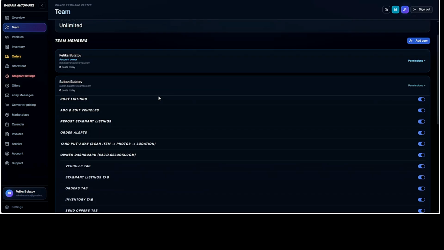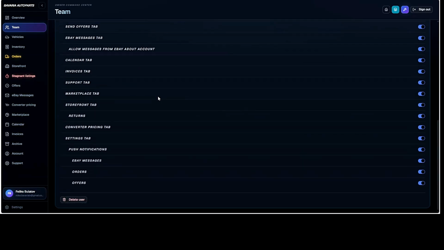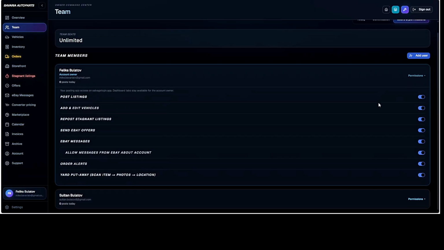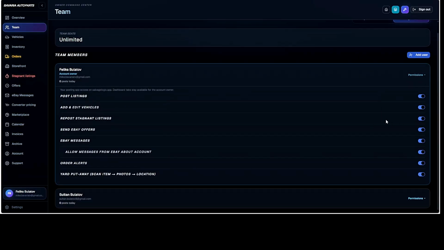So if you have your yard manager, you want them to have access to everything, well, you can give them access to everything. And then for the owners, this is just if you don't want something on the mobile application, if you don't want to edit vehicles from it, or if you don't want to send offers from the app, you just turn all that stuff off.